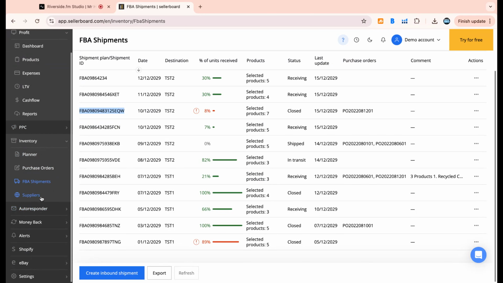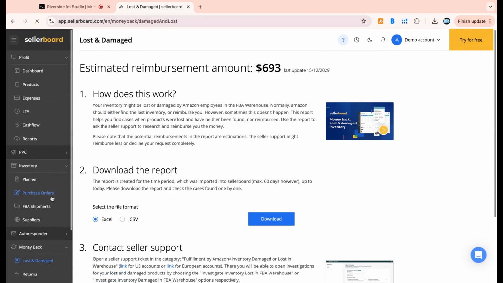So that's just suppliers. That's a note of all your suppliers. I'm not going to go into that, but that's just somewhere for you to take a note of your suppliers. Let's go to the money back section here. This is the most important thing, and it's related to a lot of what we've spoken about. My favorite thing about this tool is this section here, right?